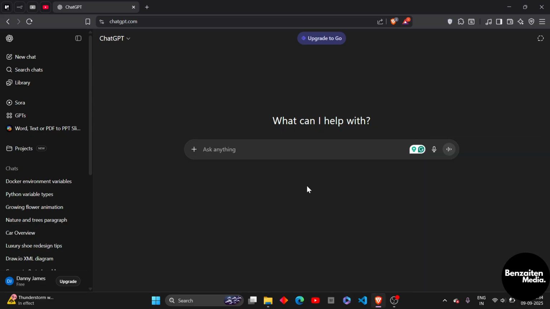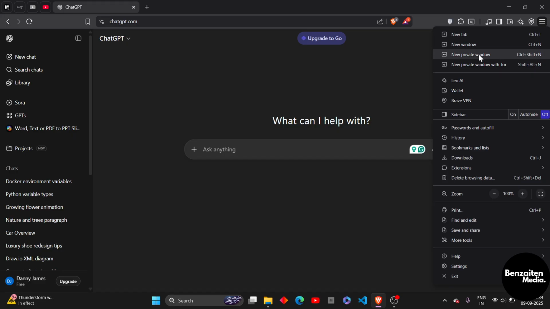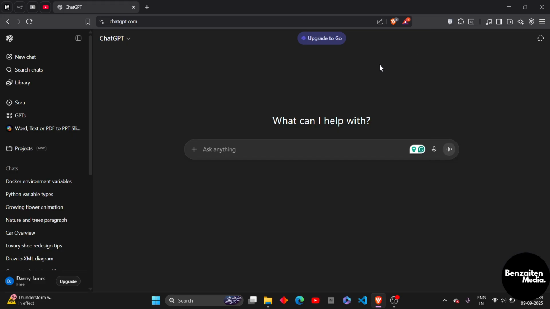your internet connection. And if it still doesn't work, you simply need to open ChatGPT in an incognito mode by clicking on the three dots and then clicking on new private window to open your ChatGPT in your incognito mode. So this is how you can solve this issue.